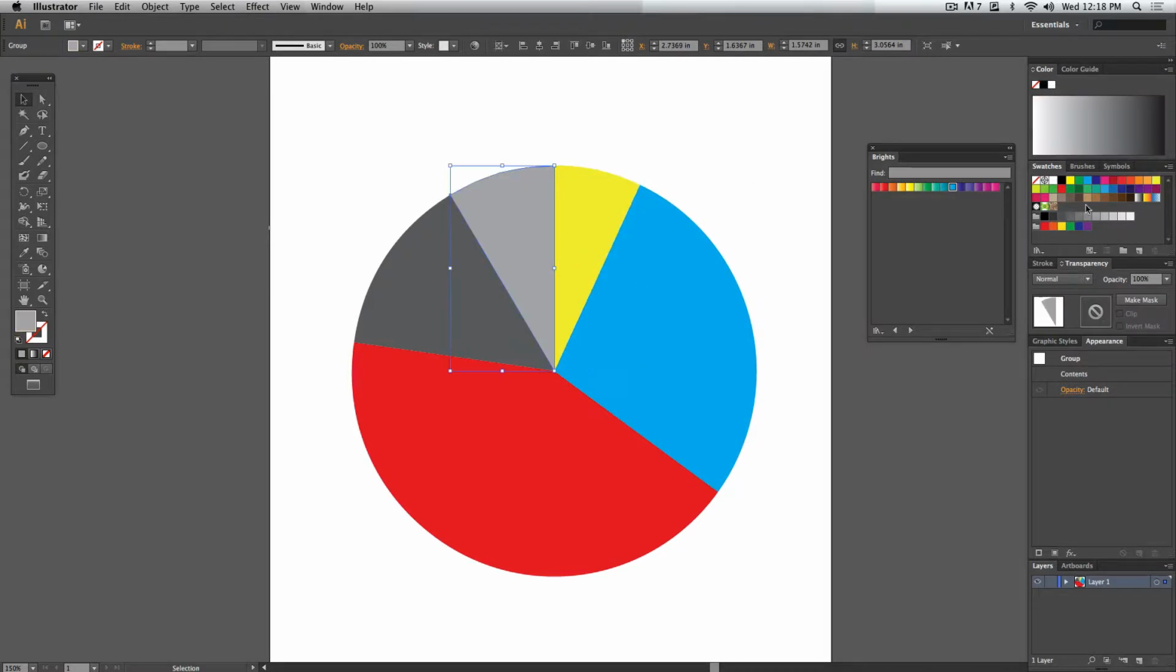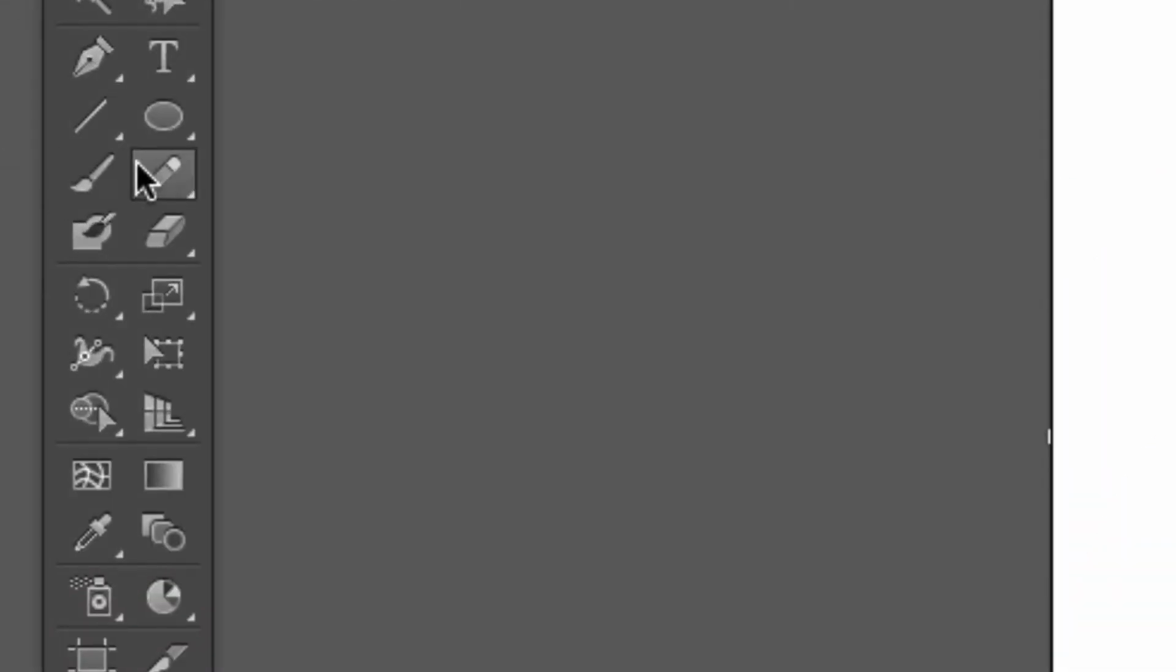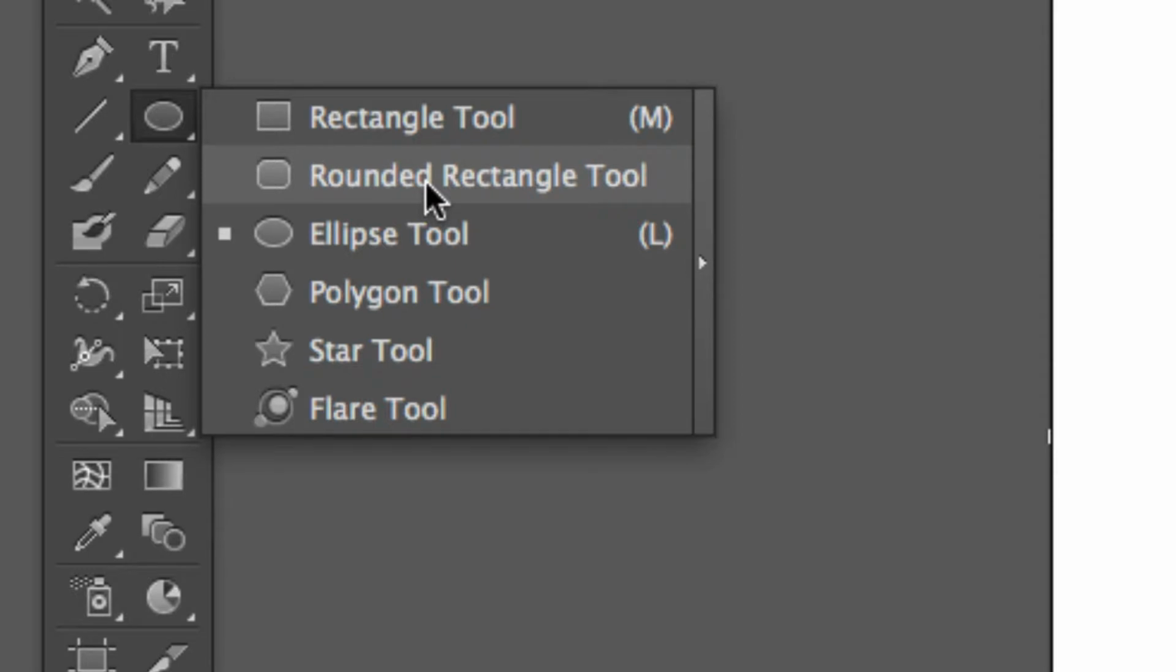All I'm doing is selecting each wedge, giving it a predefined color. And purple. Darker purple. Cool. There we go. If I want to cut out the center, easiest thing you can do is use your ellipse tool.